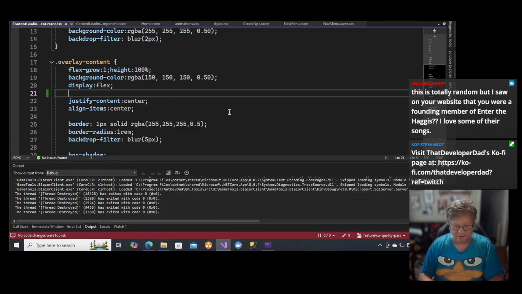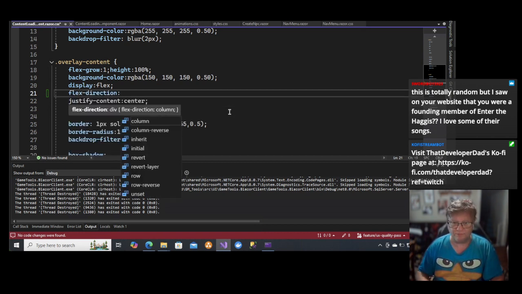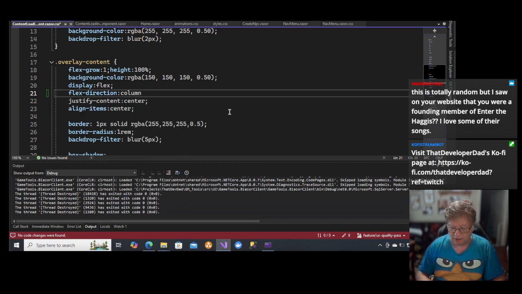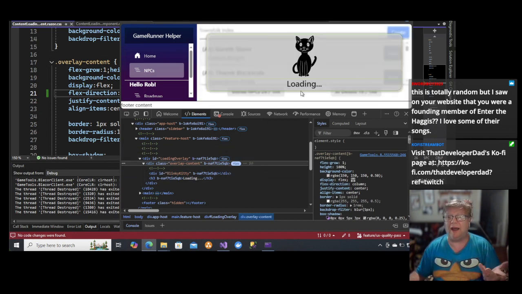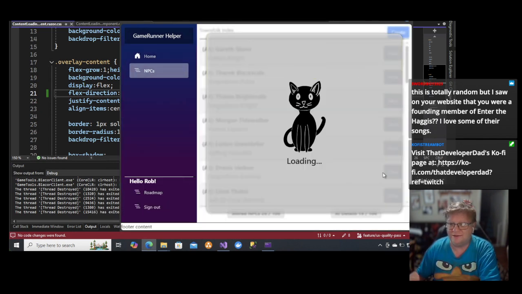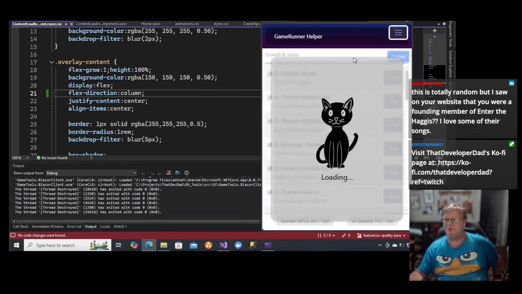So let's add flex direction column. Save it. Hot reload. Bring this back up here. Aha! Here we go. And that's what I want to see. Good, good, good. And how's it look in a more mobile view? Oh, that's delightful. I quite like that. Great.